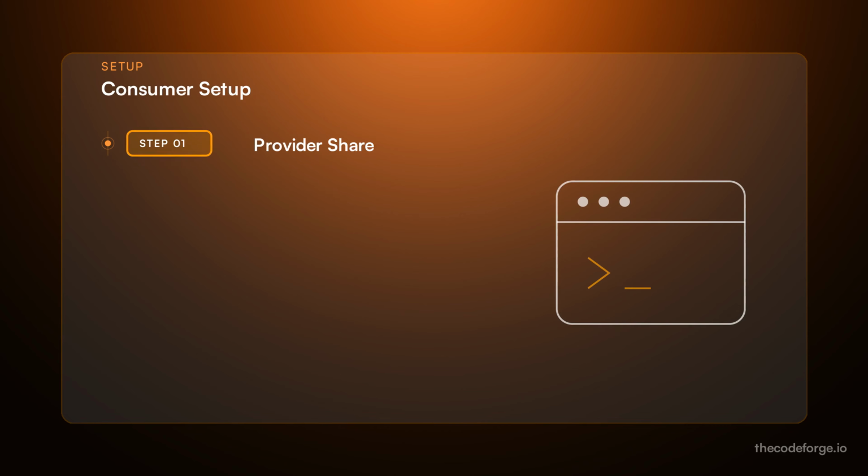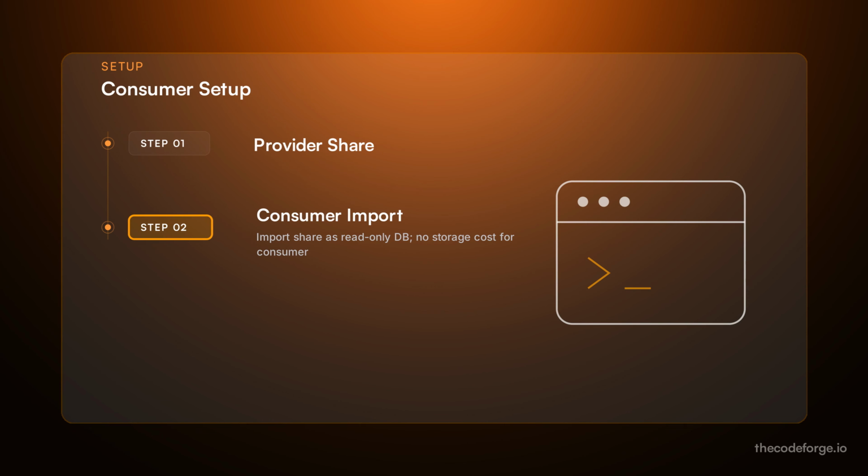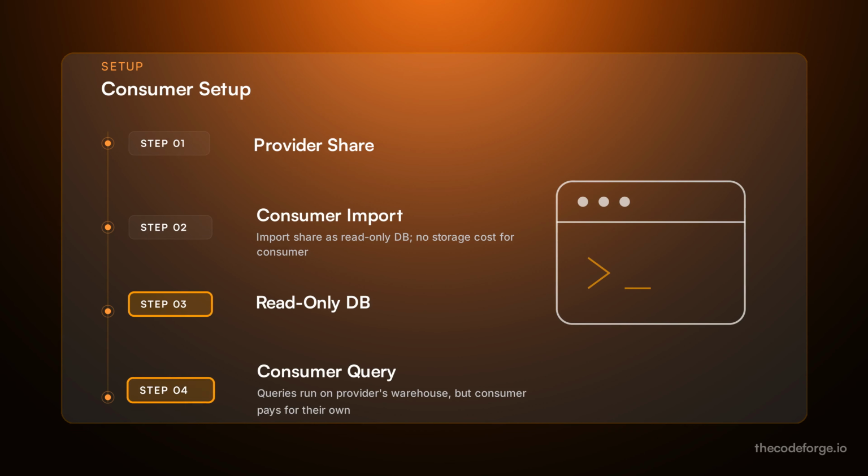The consumer imports the share into their account using Create Database from Share. They get a read-only database with no storage cost. Queries run on the provider's compute, but the consumer pays for their own warehouse.